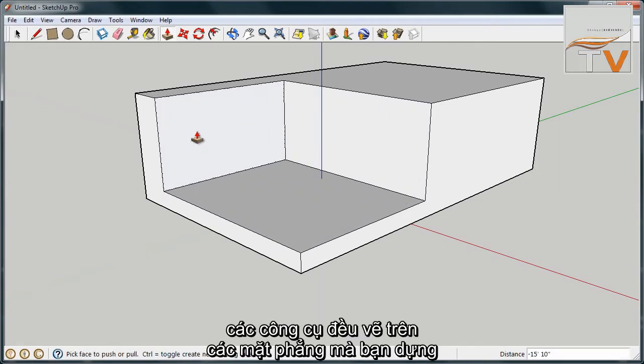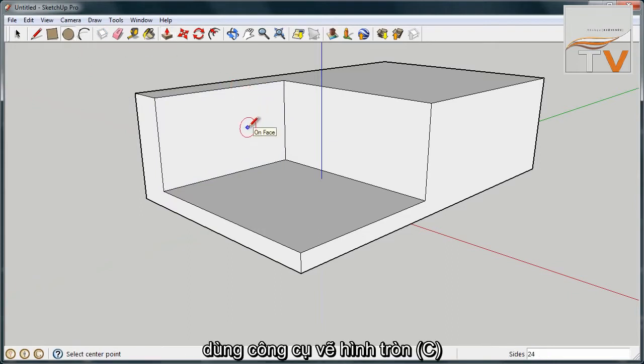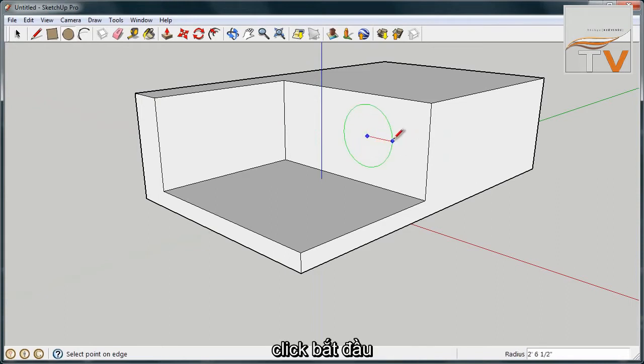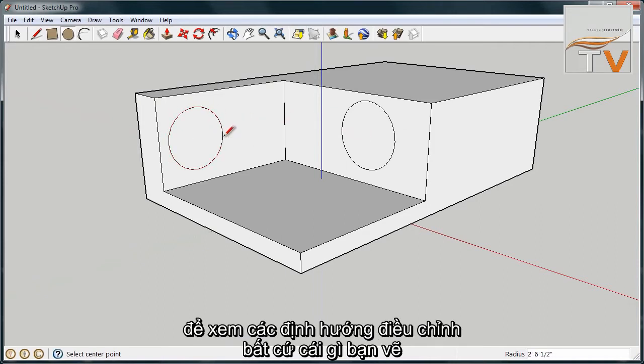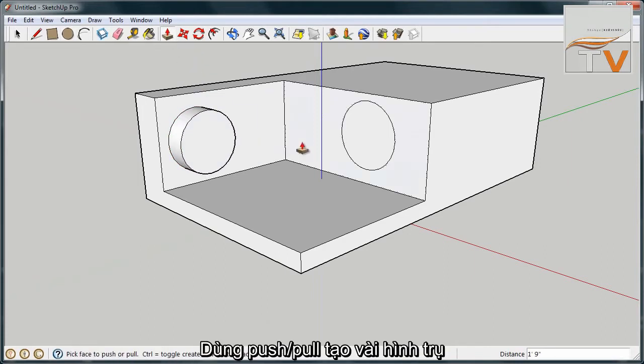The drawing tools all work based on the surface you are drawing on. For example, use the Circle tool to draw a circle on one of your surfaces. Simply click to start, pull out the radius, and click again to finish. Now draw another circle on a different surface to see how the orientation aligns to whatever you are drawing on. Use Push-Pull to create some cylinders.